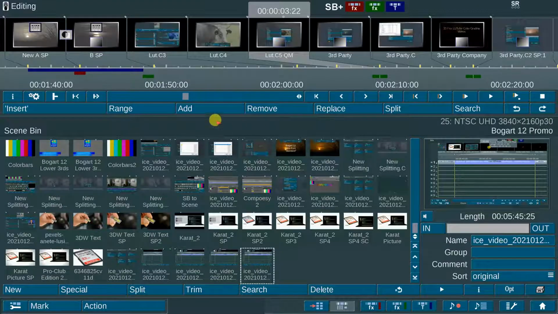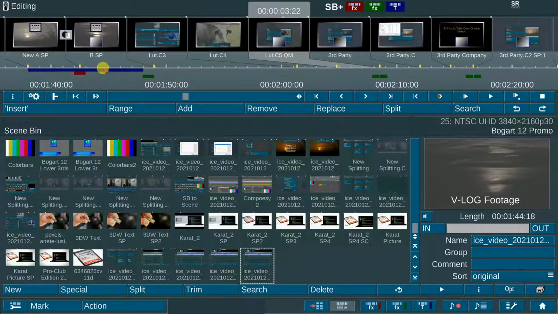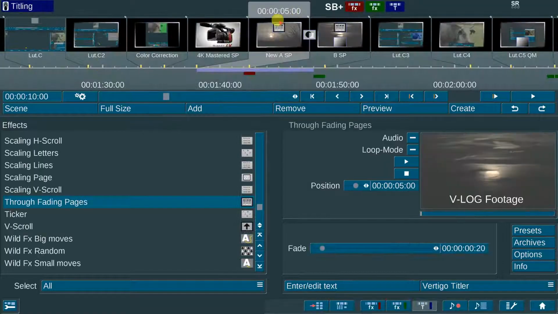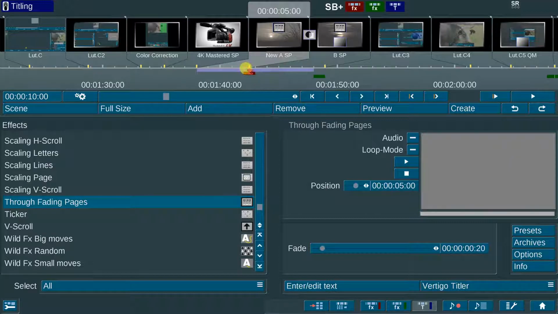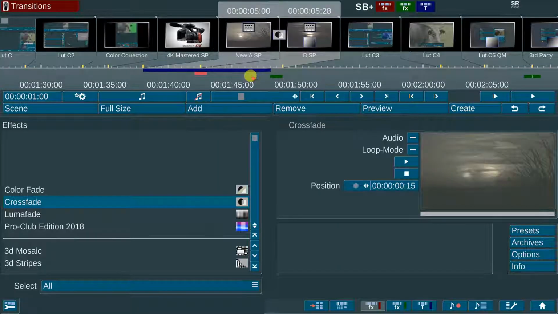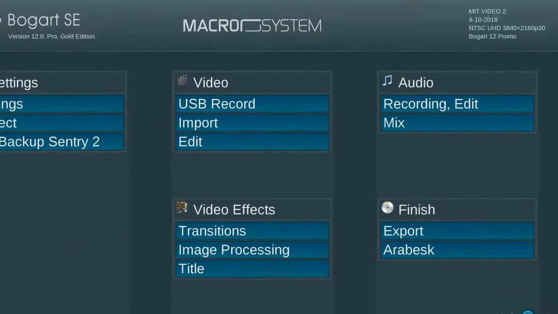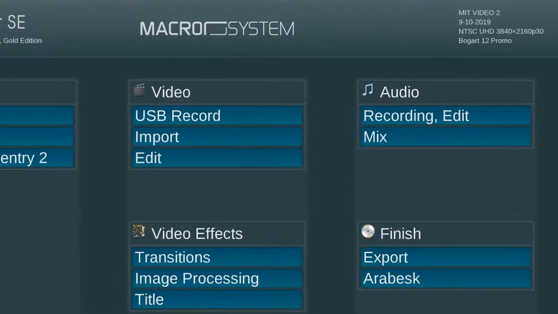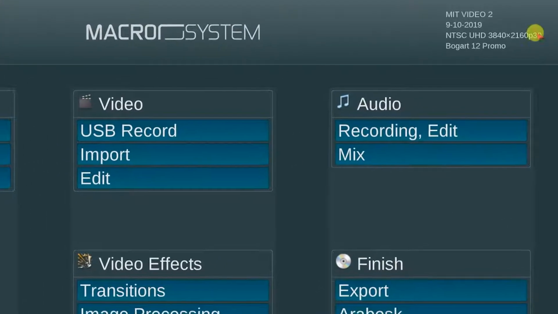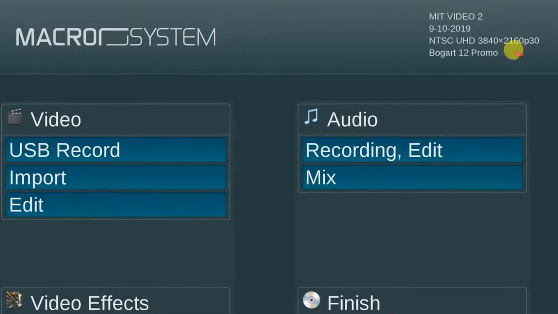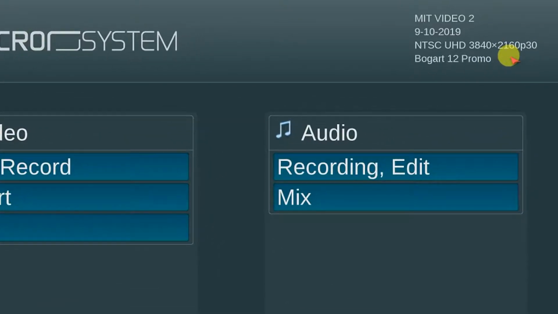It is now possible to jump directly to a selected effect by double-clicking on the red, green, blue bars in the Storyboard Plus timeline. The main menu now displays the name of the current hard drive, the project environment used, the project name, and the format in the upper right corner.